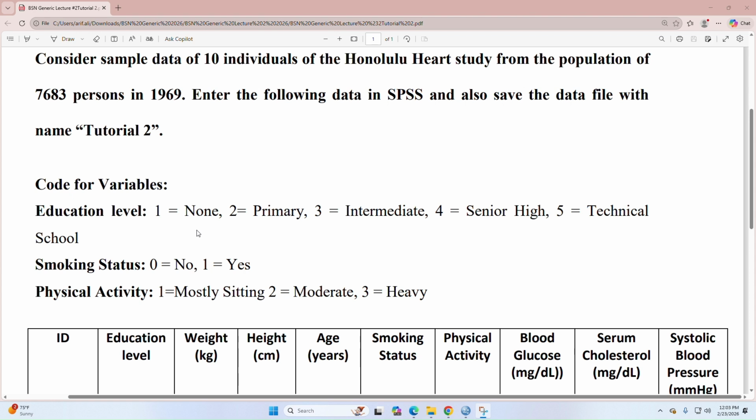Here we have three categorical variables. Education level: the categories are 1 equal to none, 2 primary, 3 intermediate, 4 senior high, and 5 is technical school. The second categorical variable is smoking status, and the third one is physical activity.